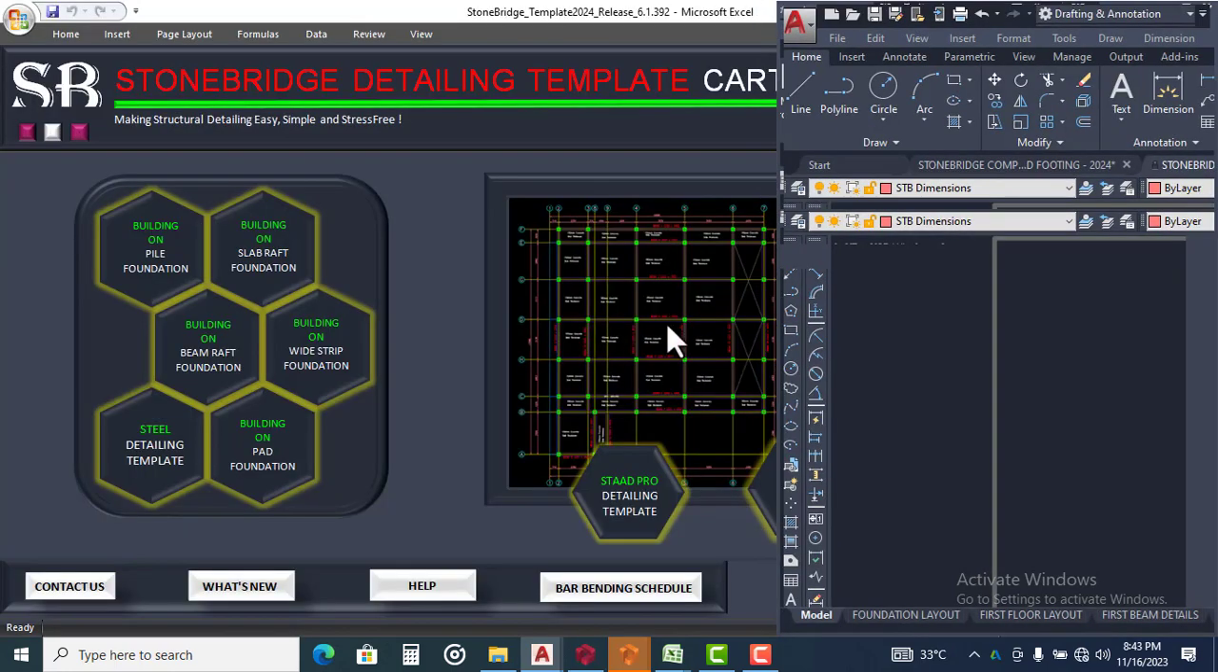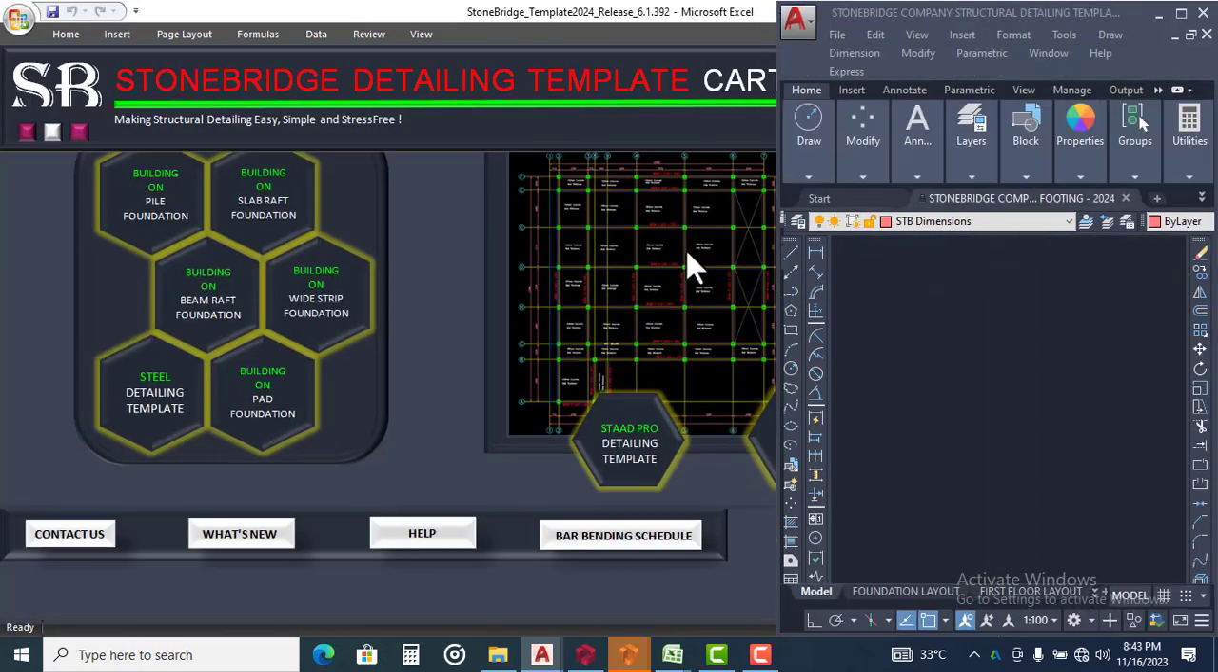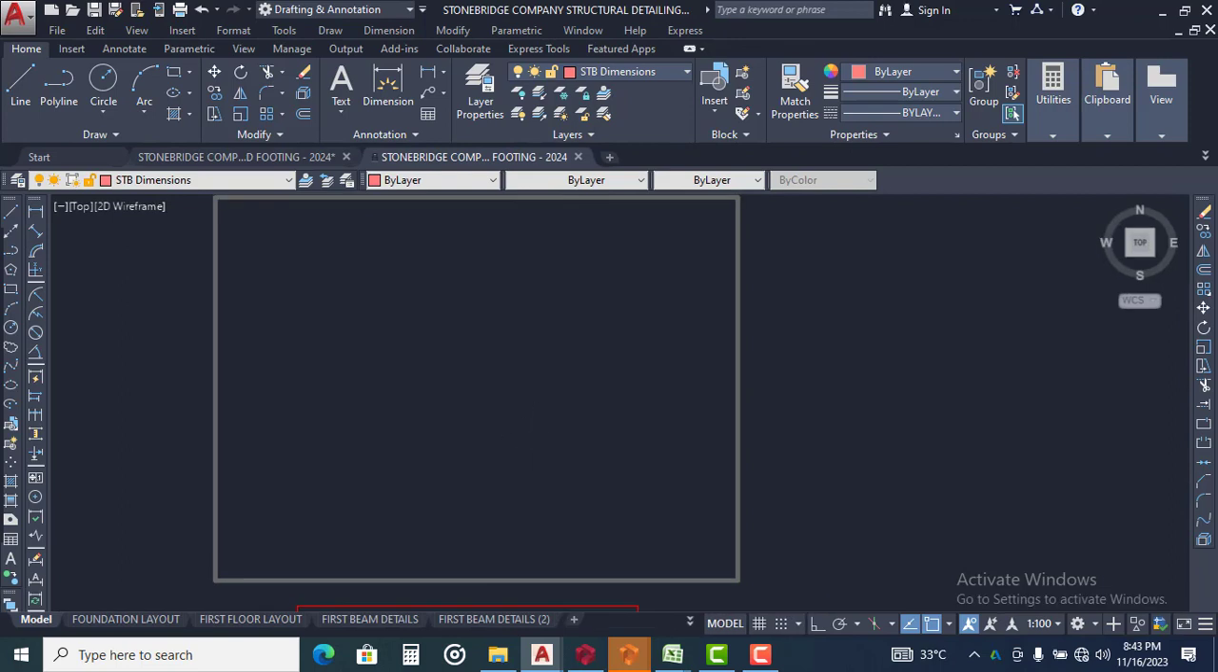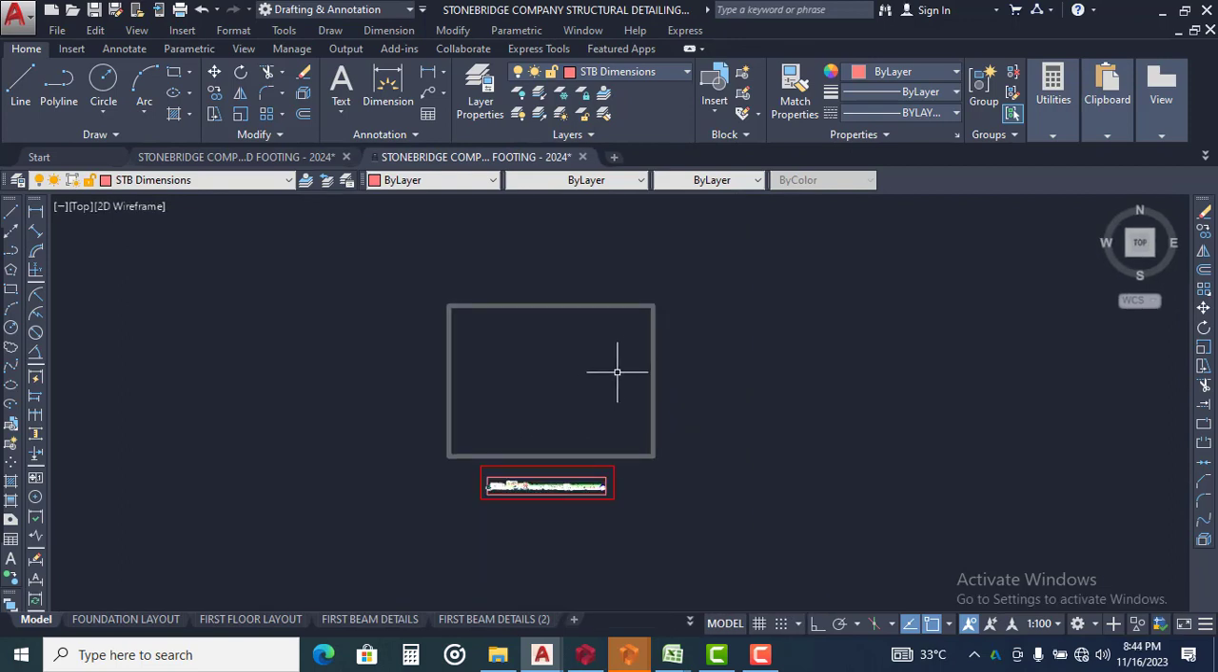Once it's done loading, the first thing you see is your template opened in AutoCAD. Then you will open it up, and this template works in AutoCAD. Even if you're using AutoCAD 2000 to 2025, it will still work for you.